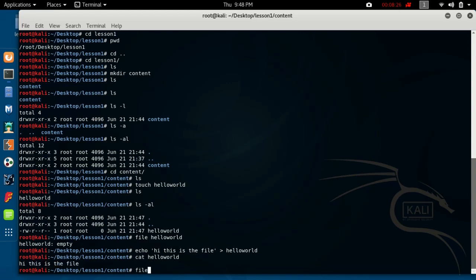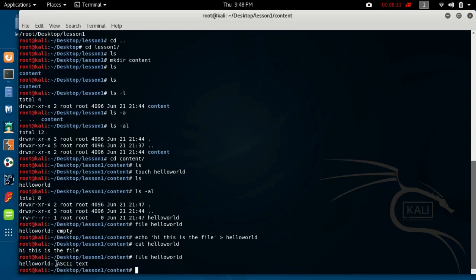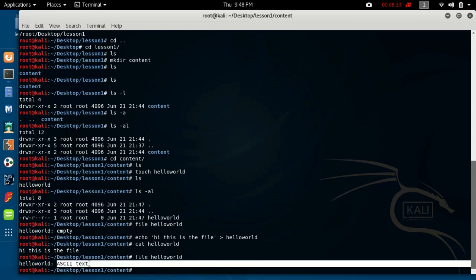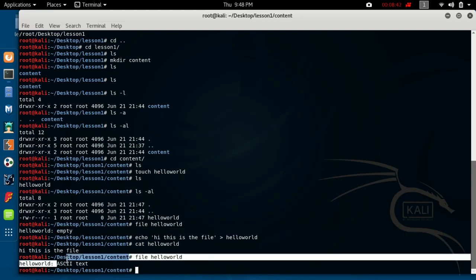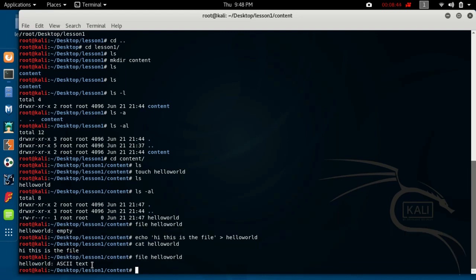Now if we use the file command on the file, you can see that this is ASCII text. This is a simple text file. As you can see, previously it told us this is an empty file. Now it's telling us that this is an ASCII file. So if you have different files like images, videos, PHP scripts, Python scripts, any of the files, you can simply use the file command with the file name, and it will tell you what type of file it is.